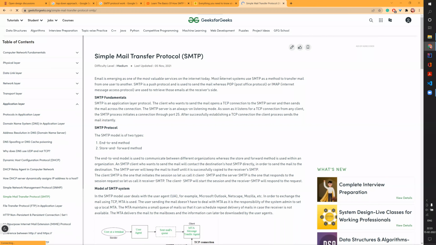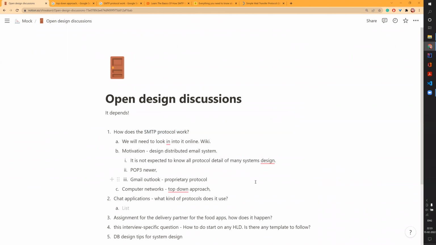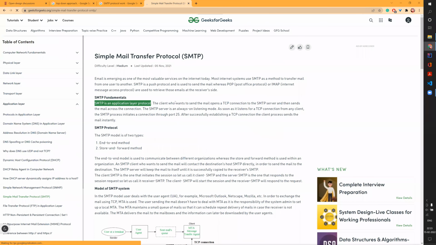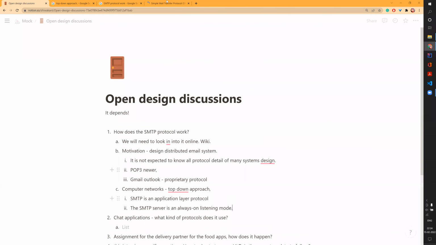Okay, email is emerging as one of the valuable services of the internet today. Fine. So SMTP is an application layer protocol. So this is basically the 7 layers that we were discussing. Yeah, this you actually suggested. Good. So this is basically the application layer protocol, and the client wants to send. That means it can use all the network layers pretty effectively. Like, TCP is there, and whatever other network layers are there. It is built on top of that. So a TCP connection sends the email across, and TCP is always in listening mode. Okay, these are some peculiarities maybe. What else is there?